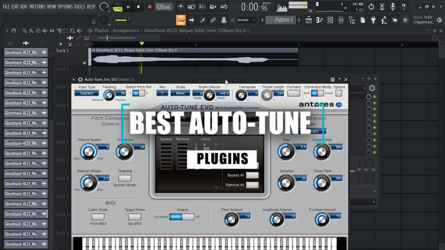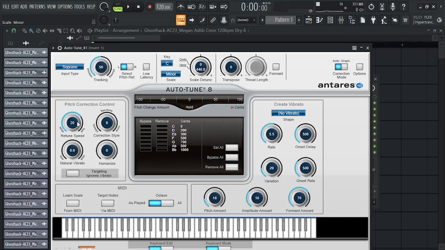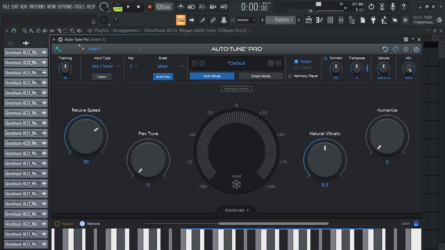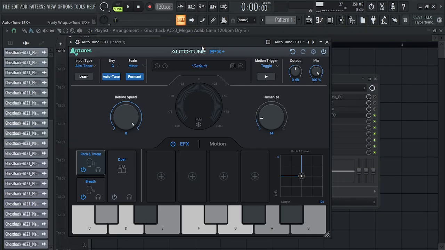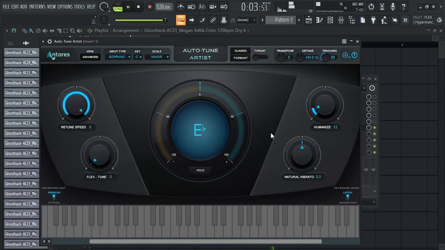Let's look at the best auto-tune plugin. I mean the best auto-tune ever. We're gonna try every auto-tune that I have, and right after this you will know the best auto-tune to go for. Alright, that's super simple. Let's do this right after the intro.